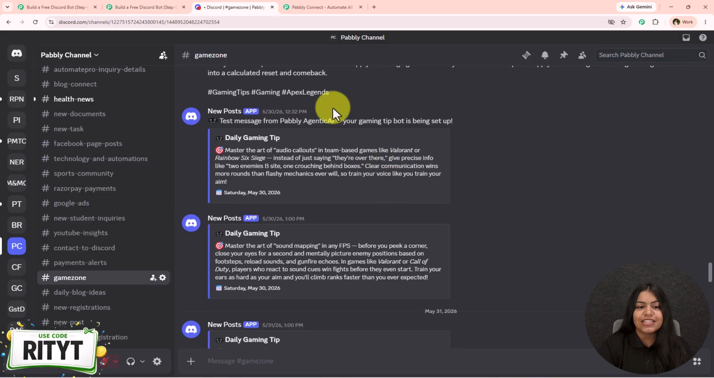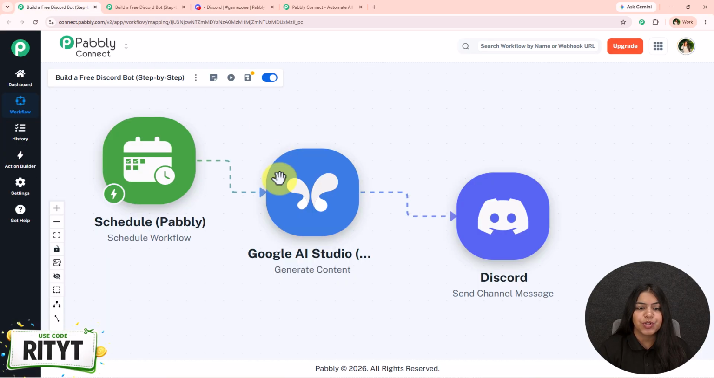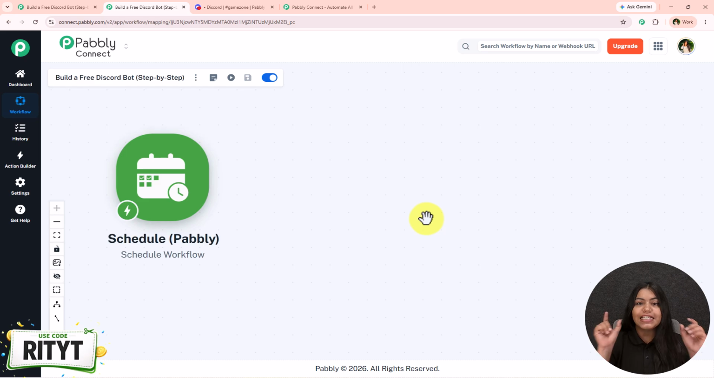Now before we create a Discord bot, I want to share a daily gaming tip. Okay, and in order to generate this tip, I'm just going to use Gemini. If you want to send the same message every day, you can skip this AI step and directly add Discord after this schedule. I'll let you know further how. Like, let's say I want to generate daily gaming tips. So for that, I'm just going to use Gemini.